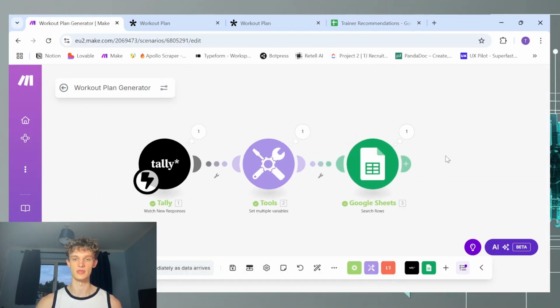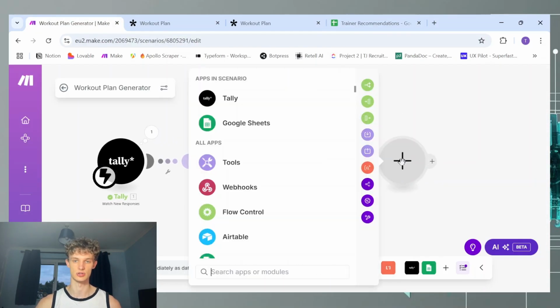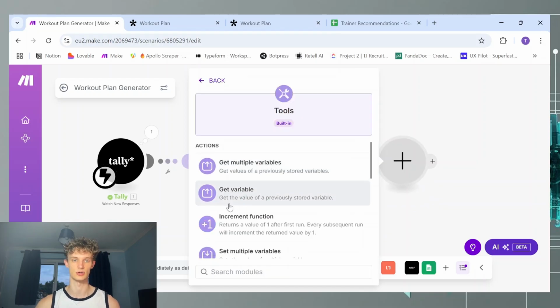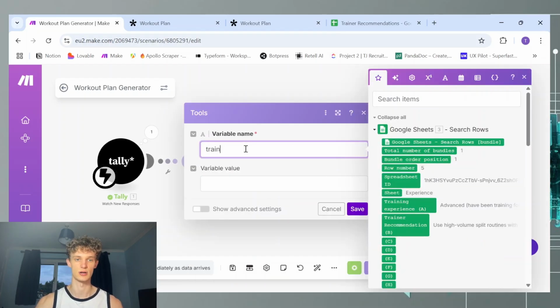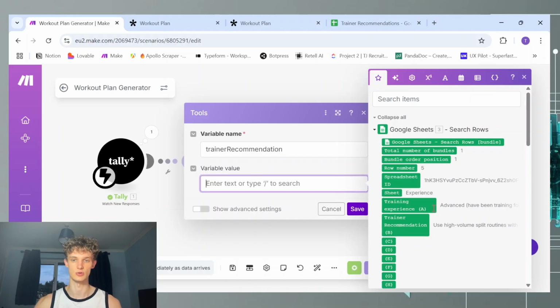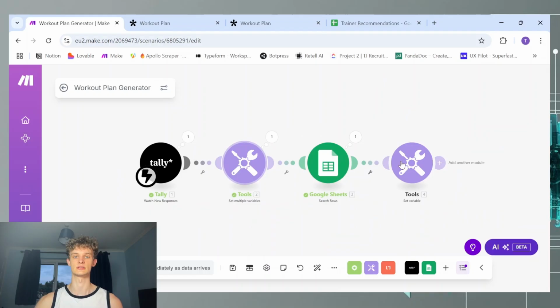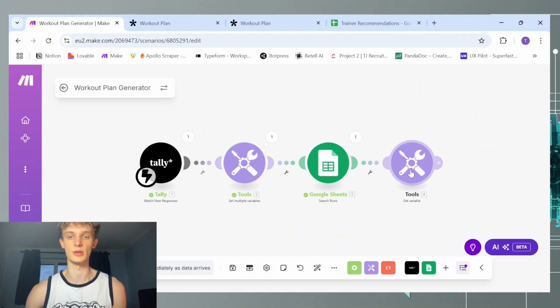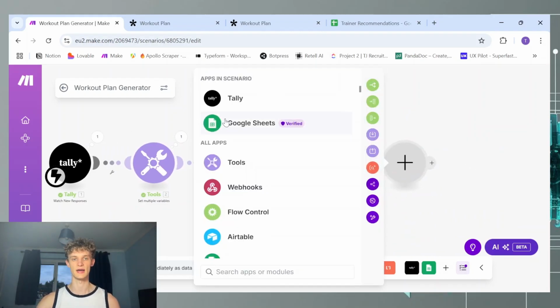So what we're going to do with this then is I'll just set the variable once again just to make it look nice. And we'll set this trainer recommendation. We can say is equal to the trainer recommendation from here. And then this is again just going to make it look a bit nicer. We'll then repeat that for the other sheet.